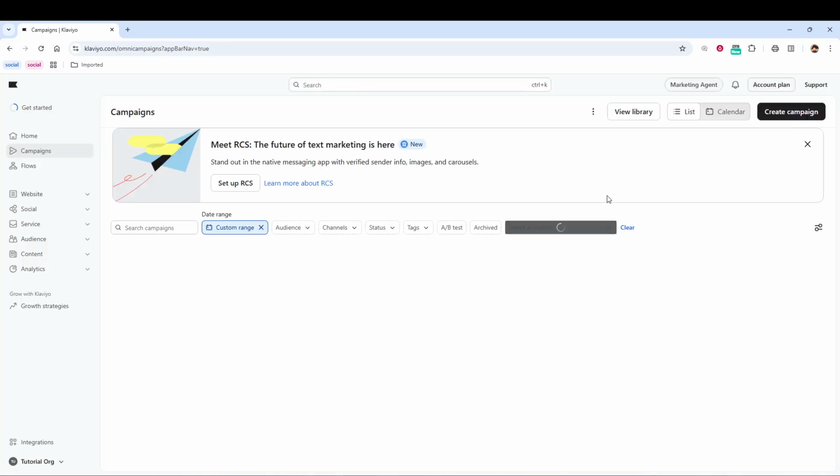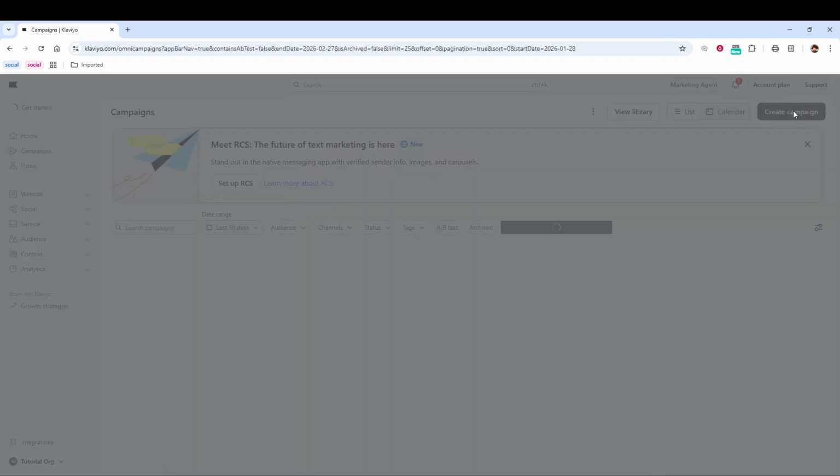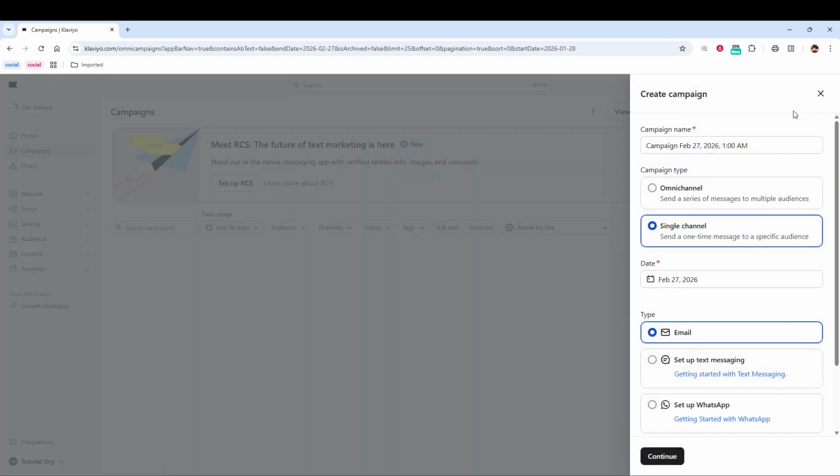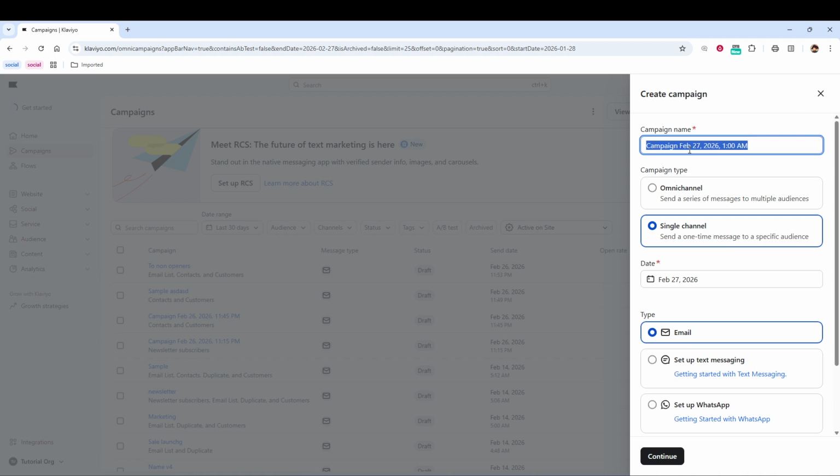In the top right corner of the Campaigns page, click Create Campaign. Klaviyo will guide you through a simple setup flow. When you are asked what type of campaign you want to create, select Email, then name your campaign. Use a name that helps you recognize it later, especially if you run many campaigns. For example, include the purpose and the date in a simple format. After naming your campaign, click Continue.